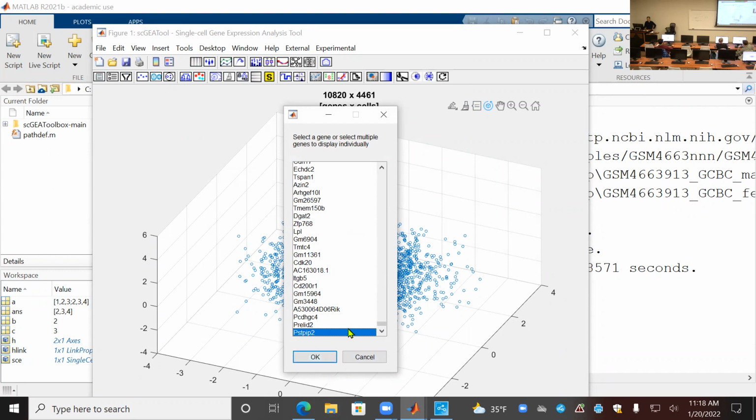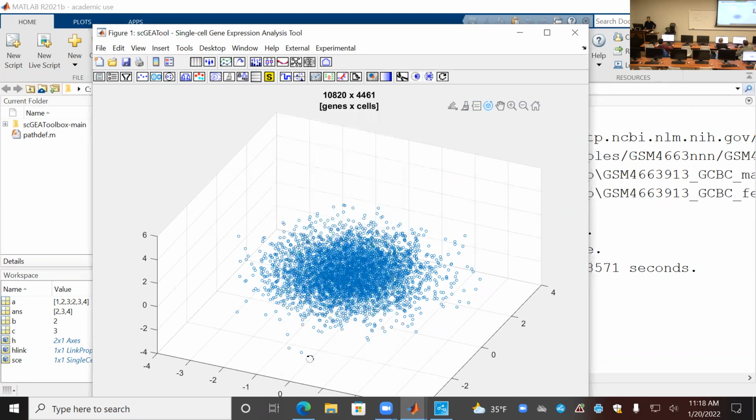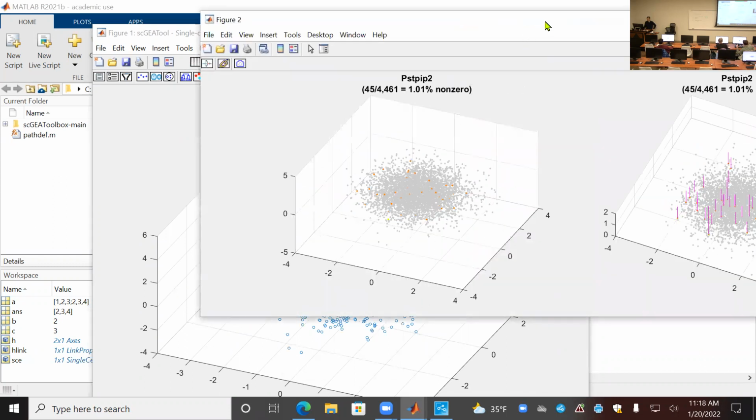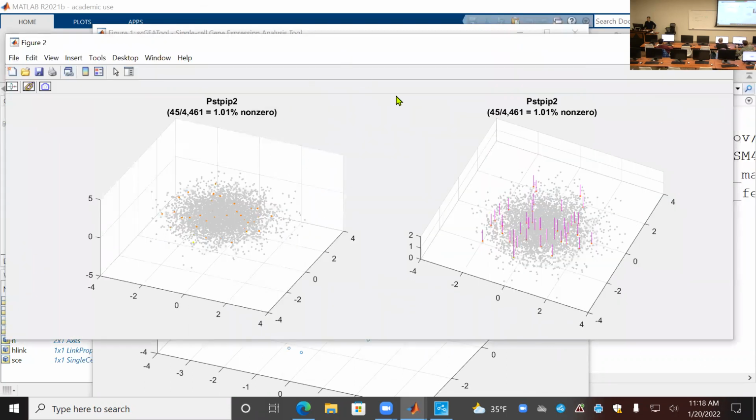So now I look at the lowest expression gene. You still have 1% of the cells having this.